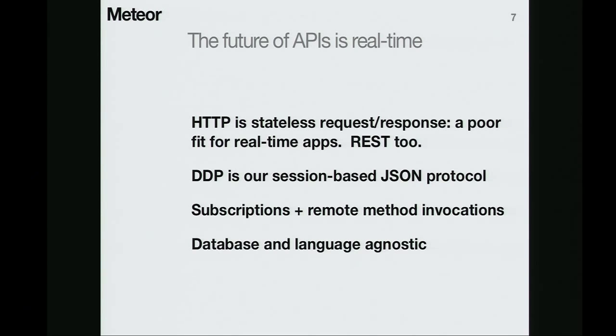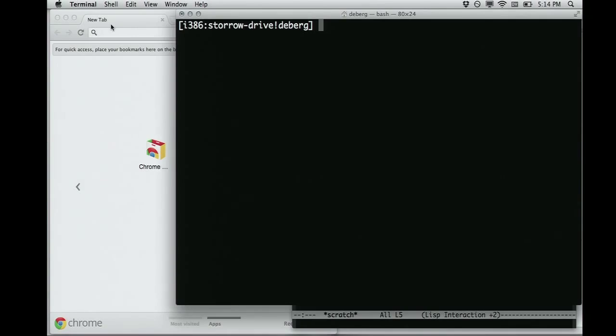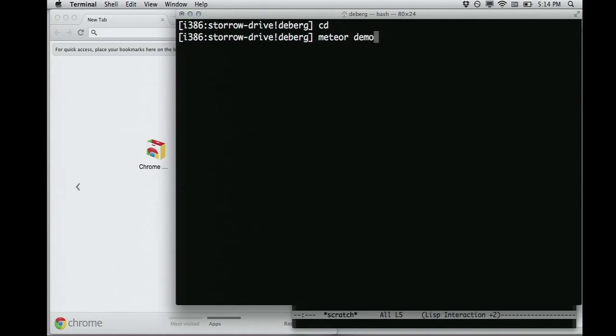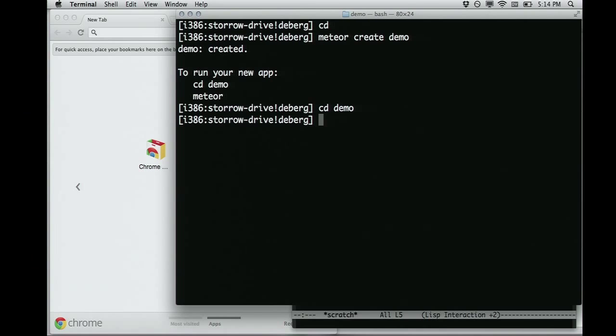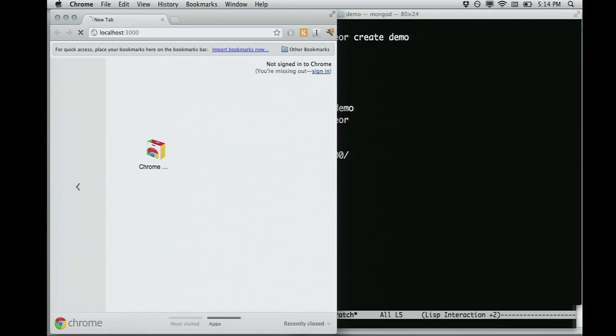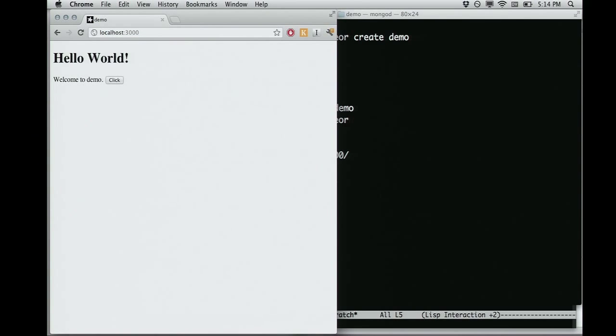So let me stop there and just show you a little bit about how this works. So I'm going to make an app called, well, we'll just call it demo, but all I have to do is type meteor create and the name of my app. And I can run Meteor. I now have an app running, and I'll bring that up over here. And by default, we just have a little Hello World application. You can click a button, whatever.